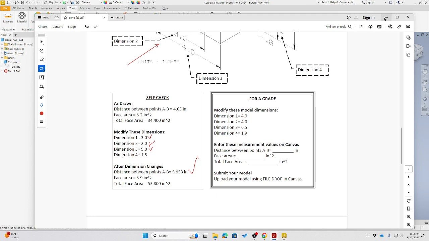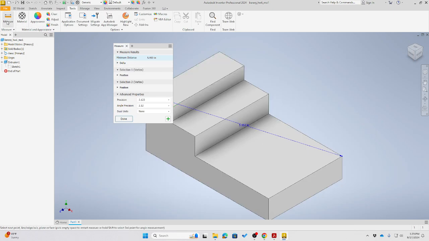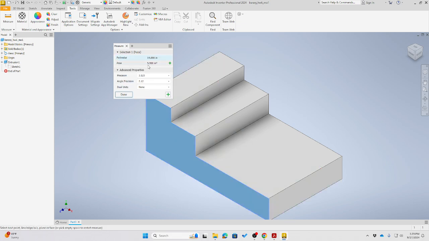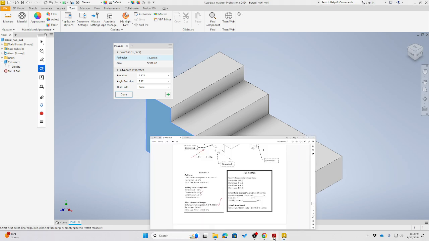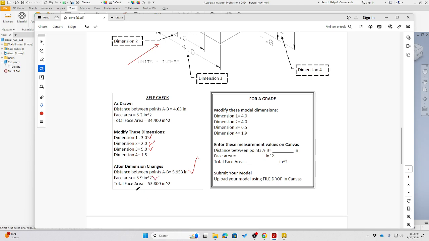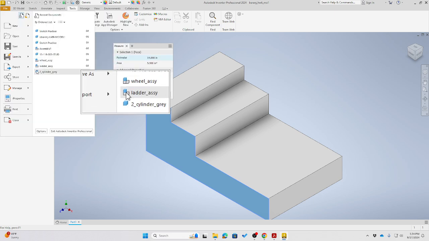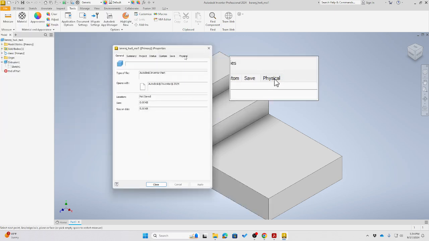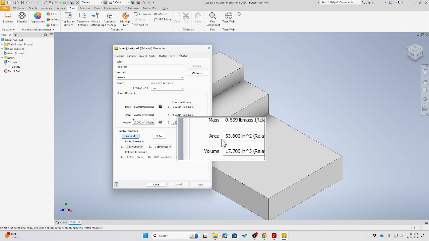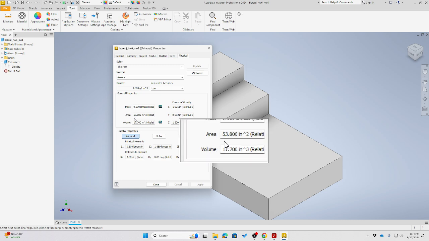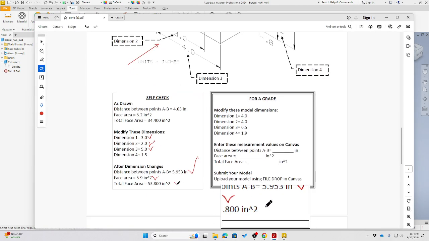Let's measure the surface now. To measure the surface, go to measure, click the surface, 5.9 inches, which is right. Now the total area, in square inches. For the total area, where do we need to go? We need to go to the file, then iProperties, Physics, Update, and as you see, the total area is 53.8 square inches. Okay, and that is also done.